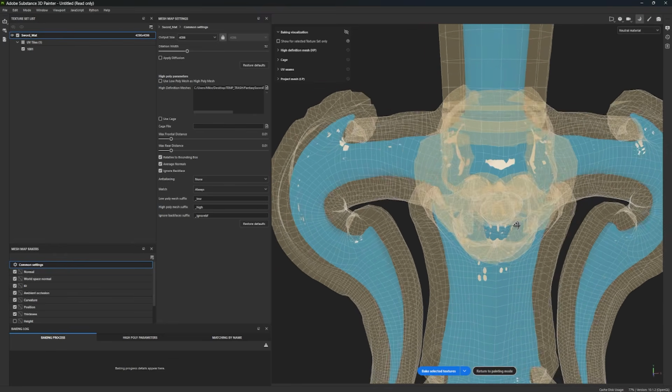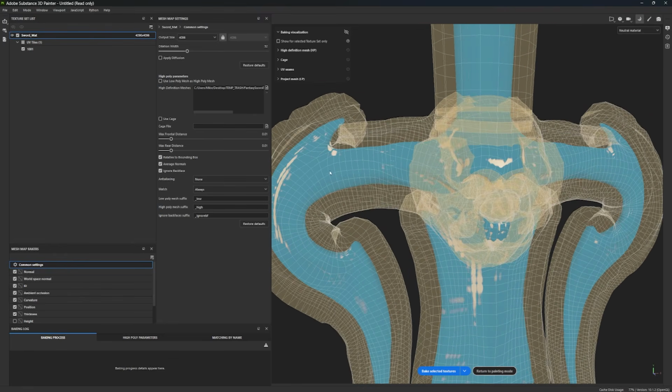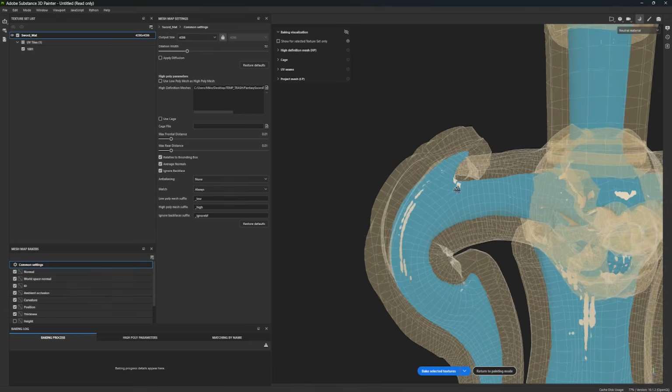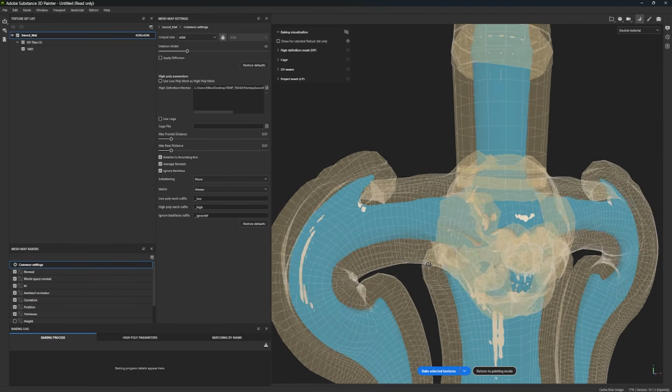So the blue is the high res mesh. And you can see it's kind of flickering white. That's the low res mesh. And we can see that they're on top of each other. So we get this flickering effect. That's good. That tells us that they're in the same place.